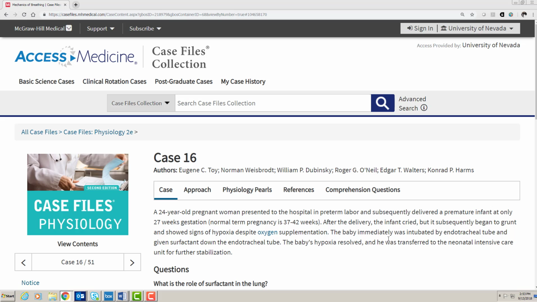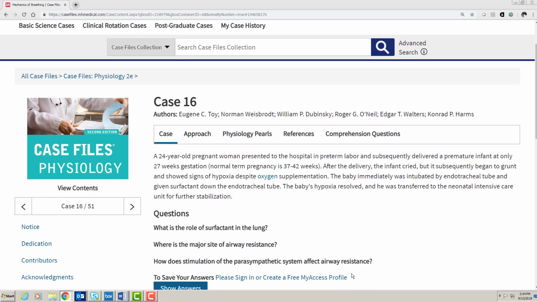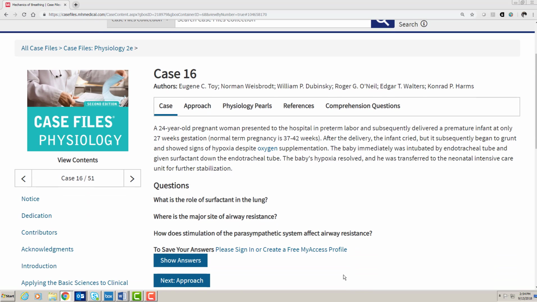This is the case of a 24-year-old woman who delivers prematurely at 27 weeks. The baby shows signs of hypoxia and is intubated and given surfactant. The hypoxia resolves and the baby is transferred to the NICU. Below the case are 3 questions related to the case.